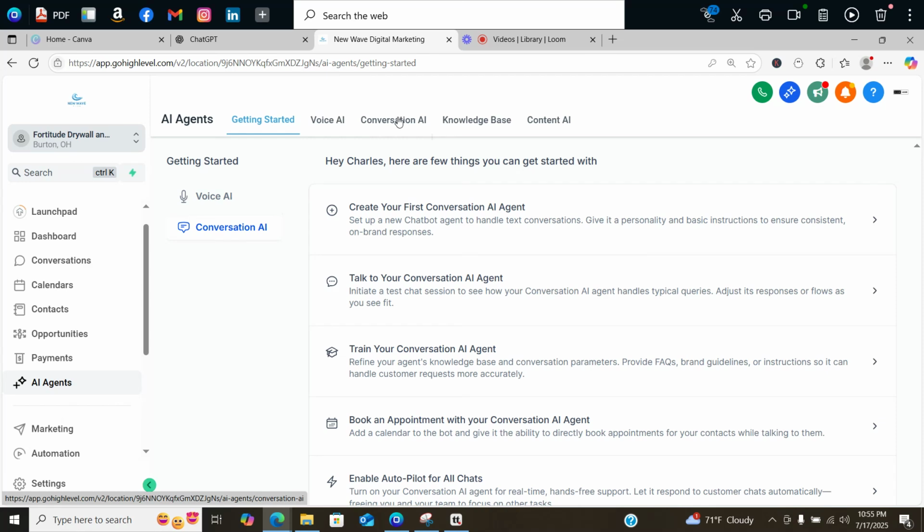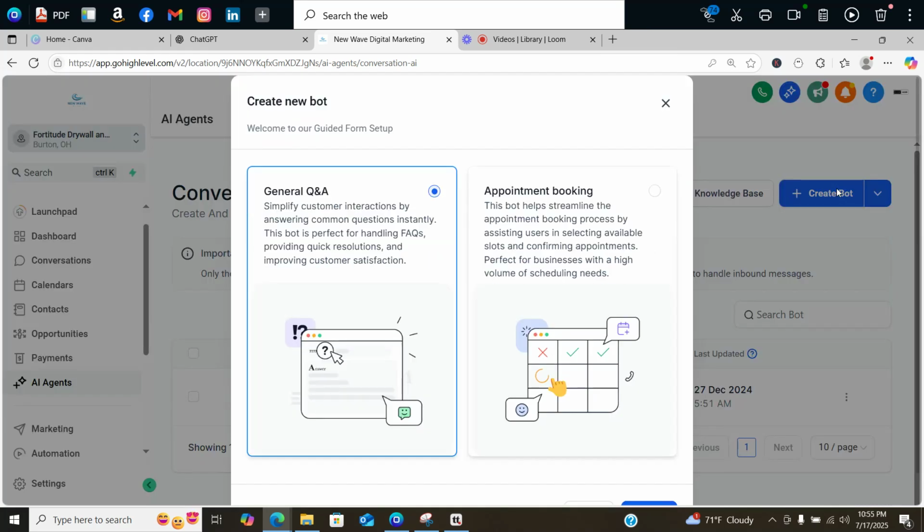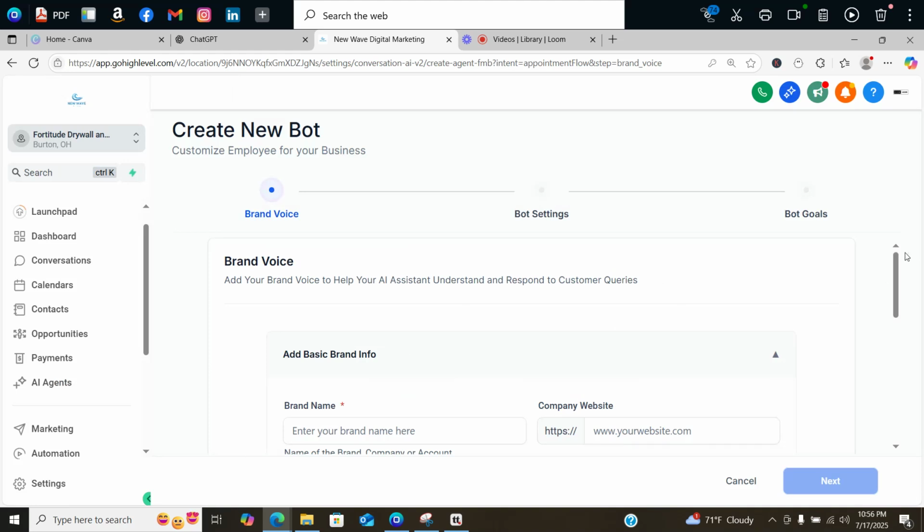First thing we're going to do is come up here to this tab where it says Conversation AI. We're going to click it. And then we're going to come over here and we're going to create a bot. Okay. Now, it's going to give us two options. It could be a general Q&A bot or an appointment booking bot. For now, let's go ahead and do an appointment booking bot. So we hit next here.